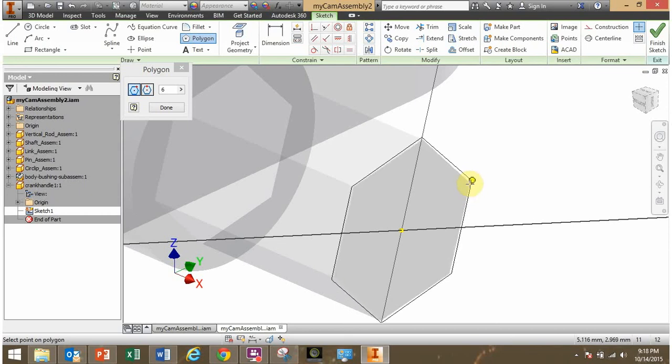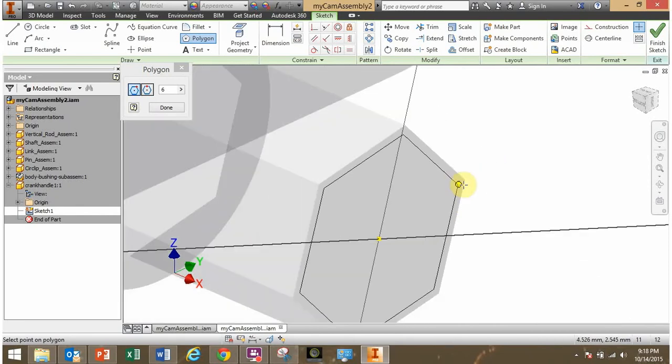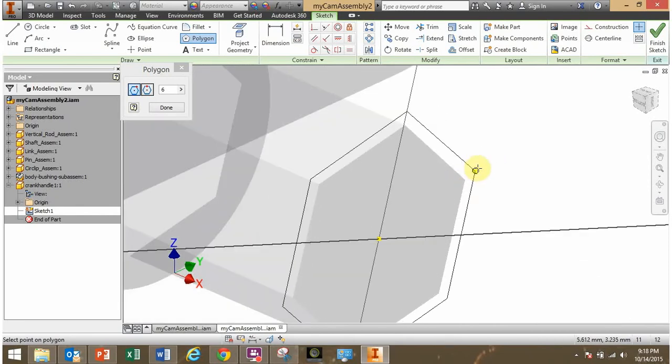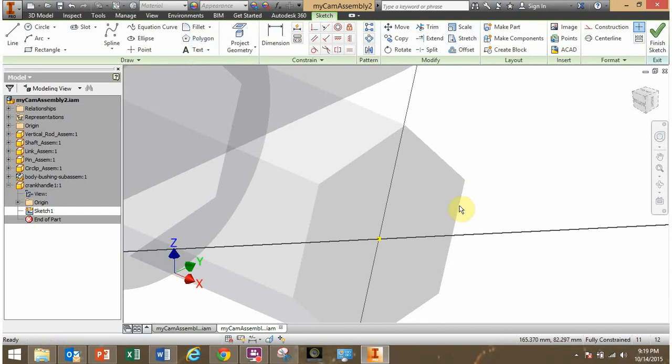Click there and start to drag out, and I want to snap to the edge here. Whoop. Is my cursor turning green? No, it's not. Notice it's not snapping. Right now, this sketch does not know where the edge of this hexagon is. Okay, so I'm going to hit escape.